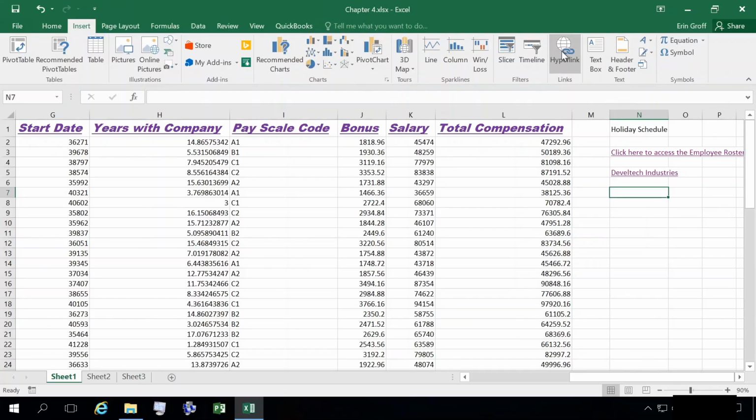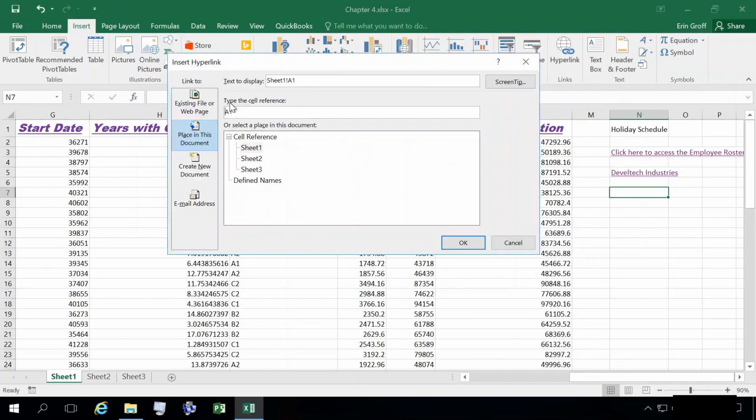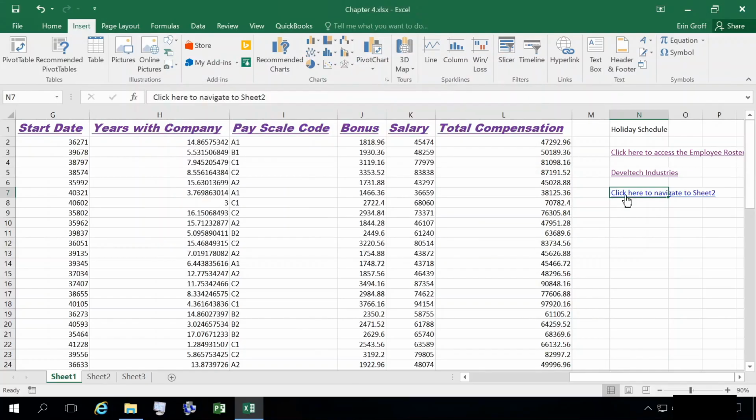Here's the second button, place in this document. You can choose a cell reference. Let's say we wanted to take us to cell A1, but over in sheet 2. The text to display, I can do click here to navigate to sheet 2. Click OK. There's my hyperlink text.